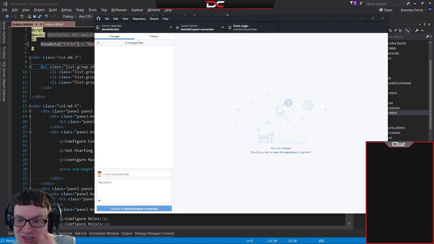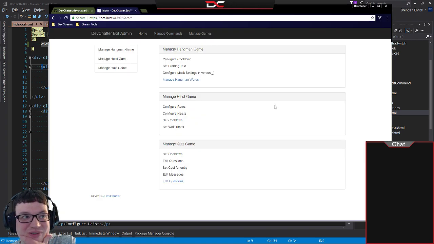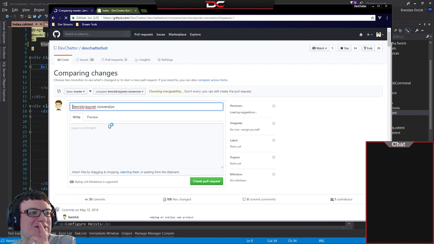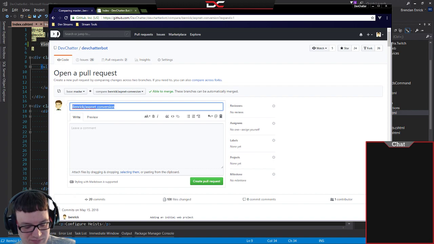Alright, so that ought to be good. Let's go ahead and get a pull request in while we're thinking about it. So I want to do adding ASP.NET configuration site.